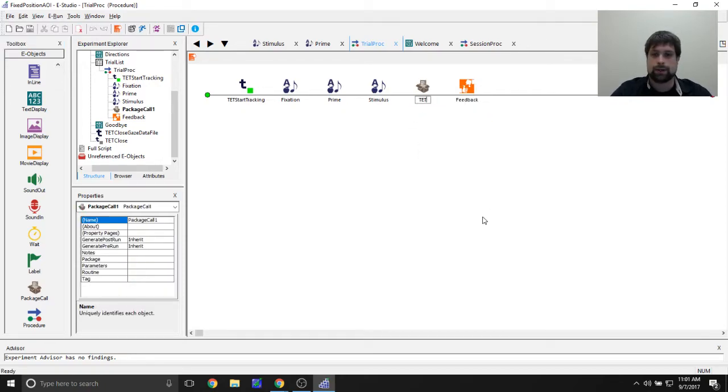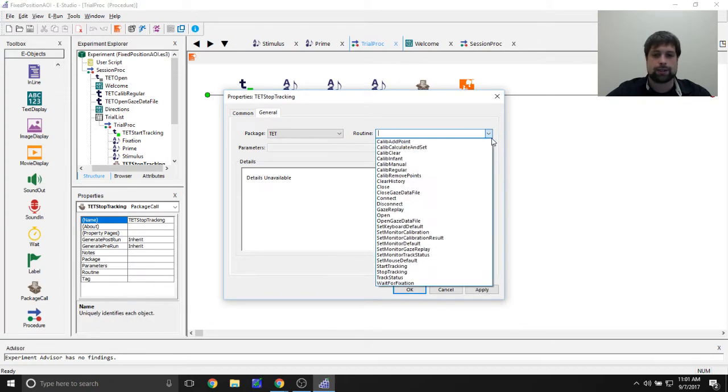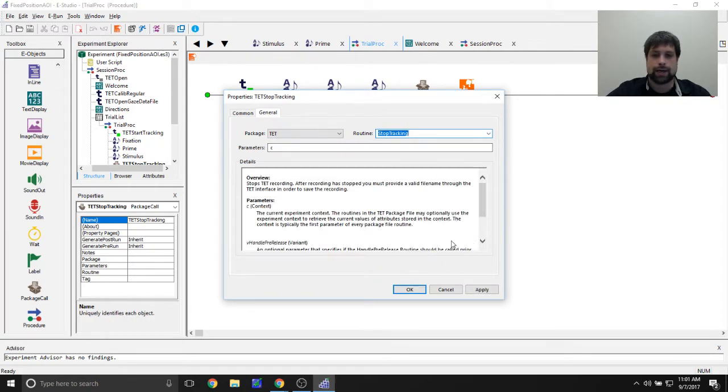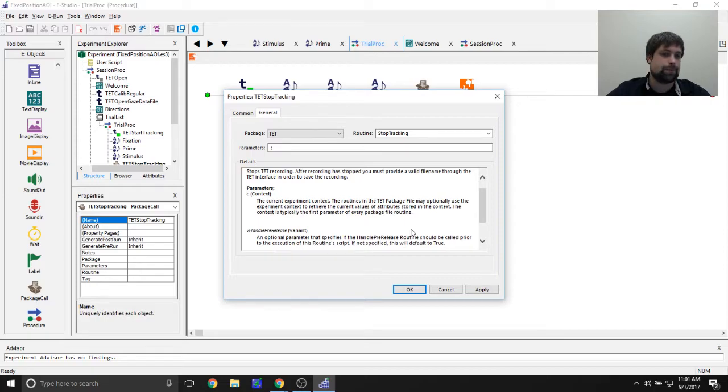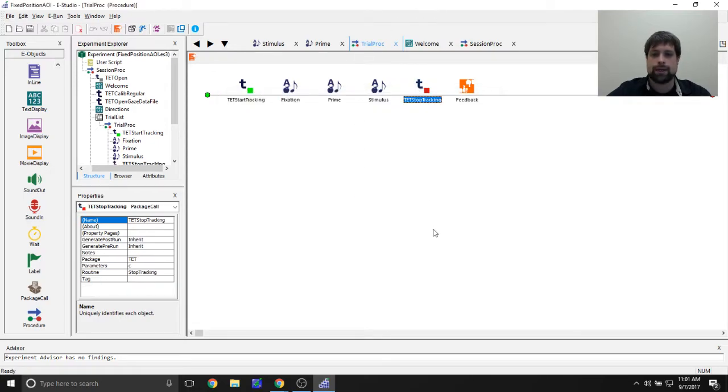So I'm going to call this one TET stop tracking. I'm going to make the package called TET, and I'm just going to call this one stop tracking here. And again, like close data file, there really isn't anything for me to add as far as parameters are concerned or even mention, so I'm going to just click apply and OK. And there's my TET stop tracking. So now this fixation, prime, and stimulus, these are the objects that I'm most concerned about whenever I'm eye tracking in my experiment.